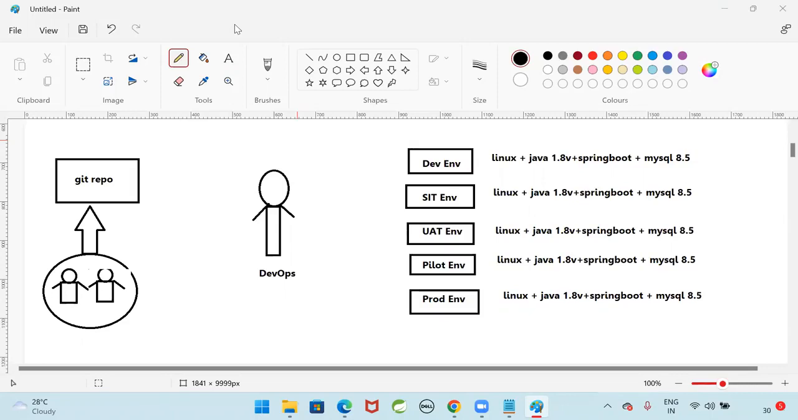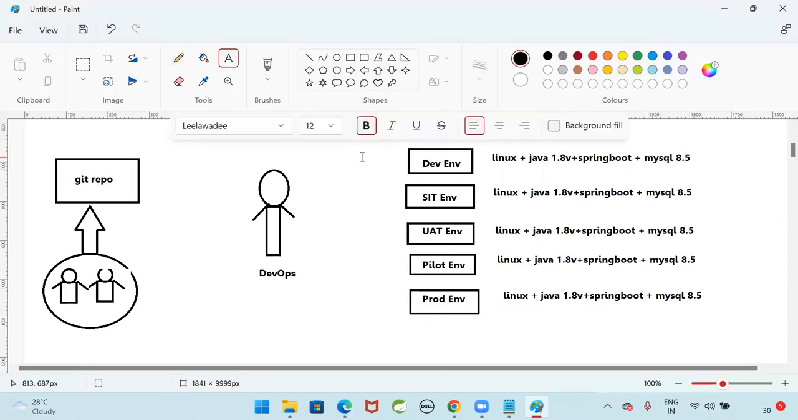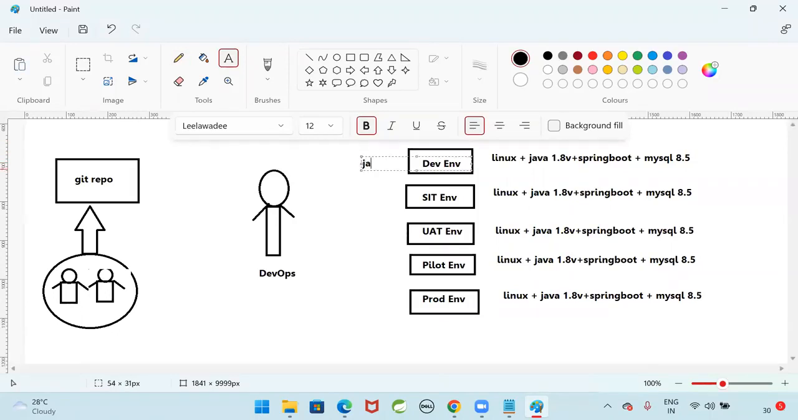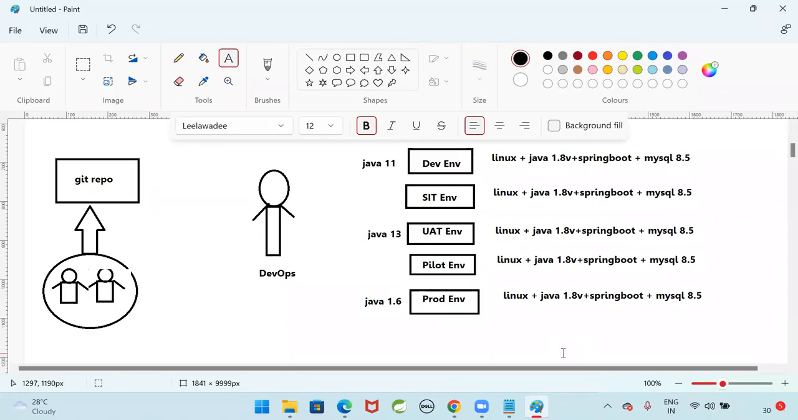In the dev environment, we need to take the machines. In those machines, the operating system and all the required softwares, in the required versions, should be installed. Suppose in this dev environment we have Java 11 version. In this UAT machine, Java 13 version is available. In the prod environment, Java 1.6 version is available.